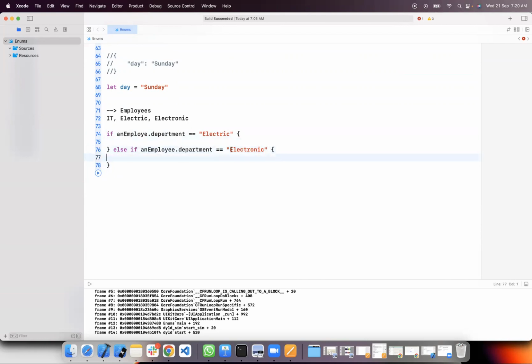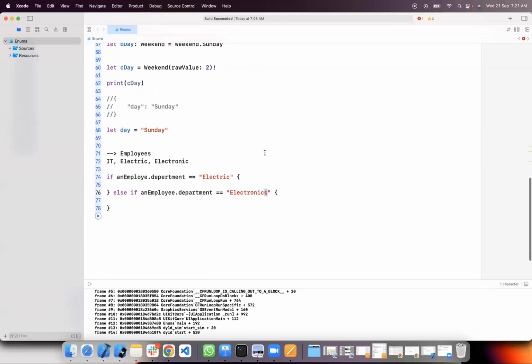Okay, you need to check everything with strings. Assume that instead of electronic, I put electronics. This is a typing mistake. Simply a typing mistake can cause very much damage. Here I tried to type electronic, but I typed electronics. These kinds of mistakes cannot happen whenever you use enums.